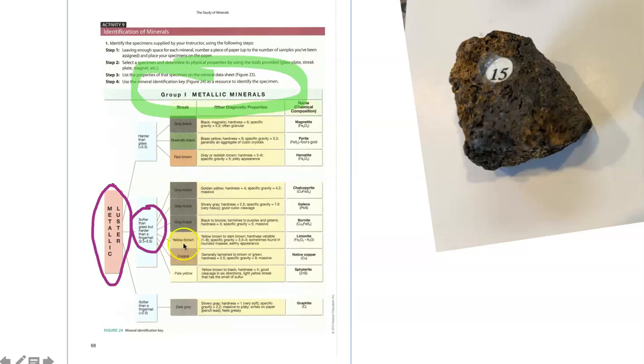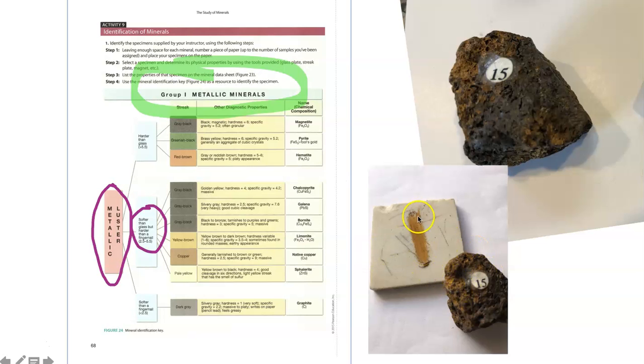Now it asks you to look at streak. Remember that the streak is the color when you rub it on a ceramic plate. Here it is rubbed on a ceramic plate, and this color is definitely not gray or black. I wouldn't call it pale yellow. It could be yellow, brown, or copper. If you're not sure, you want to read the descriptions of the minerals a little bit more. So what we're saying is this is either limonite or native copper.